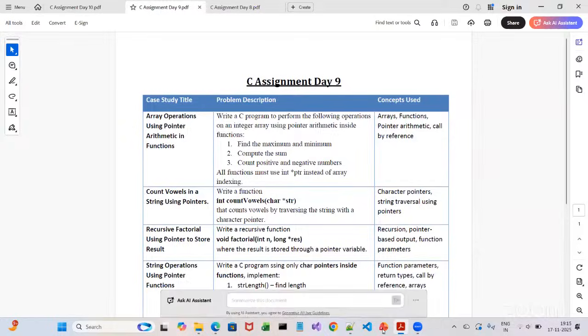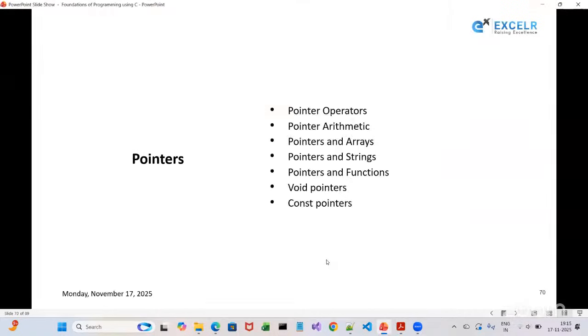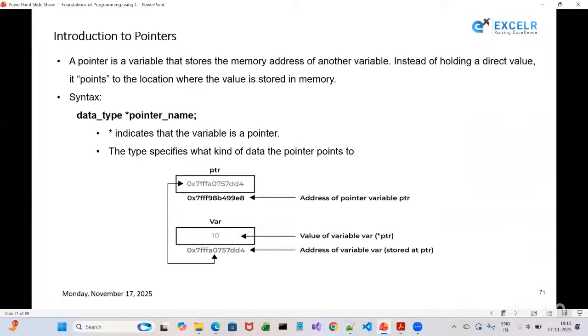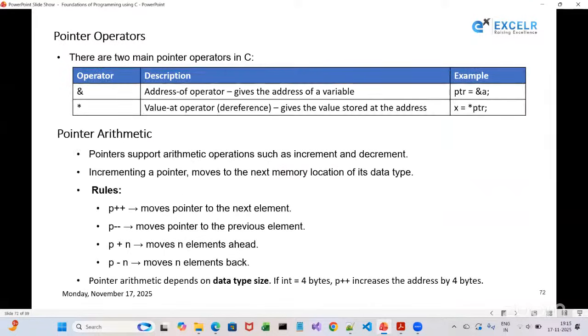So what we completed in the last session was pointers. What is a pointer? Then the arithmetic. What is pointer arithmetic? We have applied all these arithmetic operators so that the pointer is moving either to the next element or to the previous element, depending on the size of that particular element, whatever the size is.